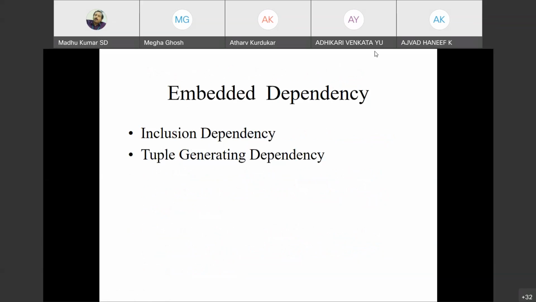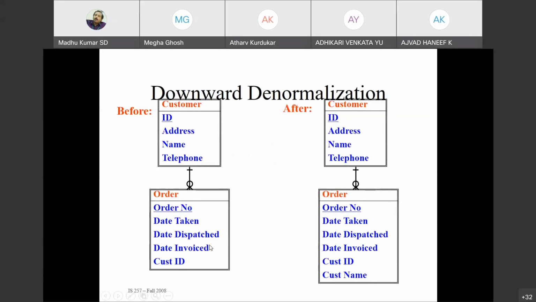So sometimes we may have to do denormalization. Please look at this particular example and just see. This is about a customer and order. Here you have a customer table and an order table. Customer ID, address, name, and telephone number of the customer. And the order number, date of order, date of dispatch, date of invoice, and customer ID.